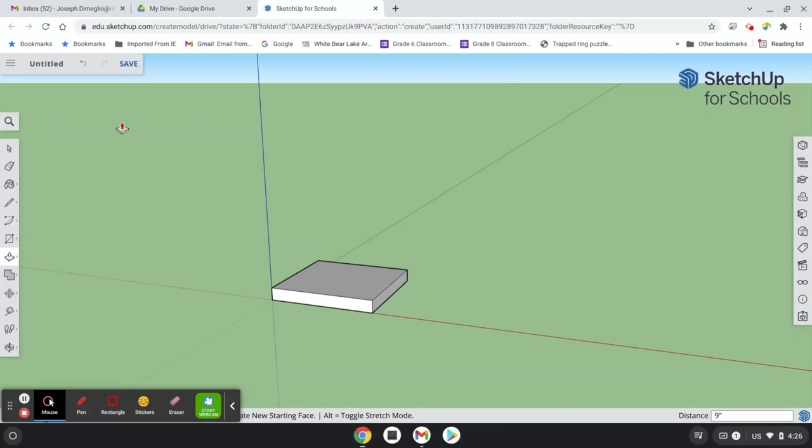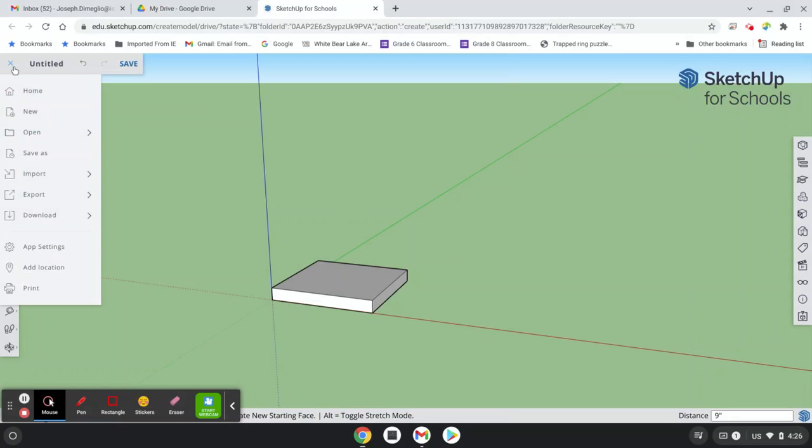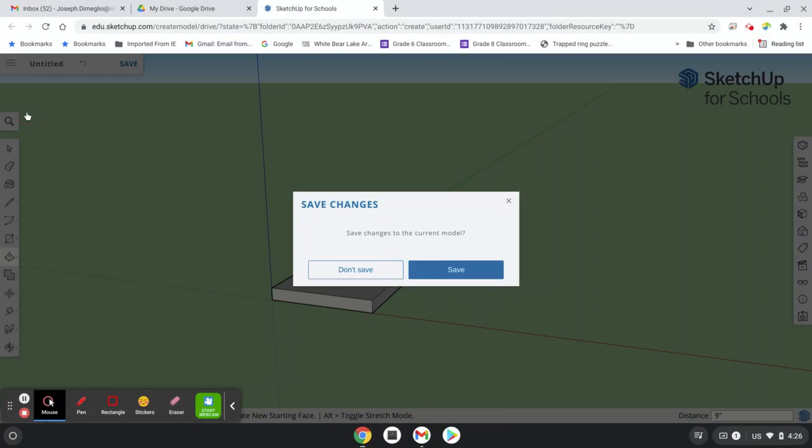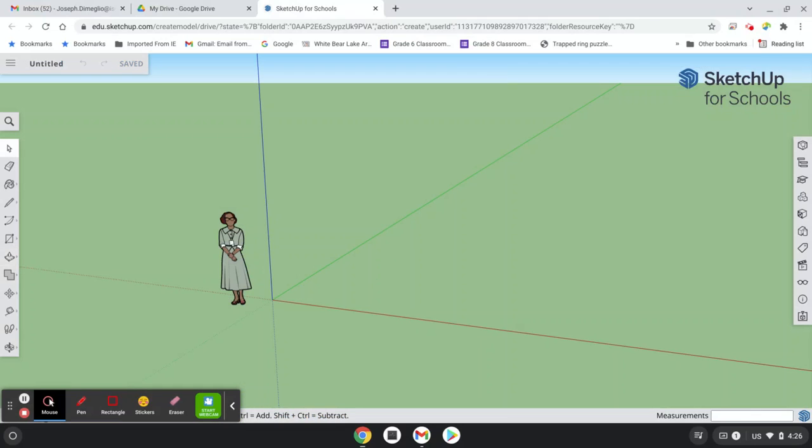We are not going to save this. So what you can do is go to your 3 lines up here, and you can just go to New again and hit Don't Save. And that's how we get back to start a new drawing. All right, see ya.